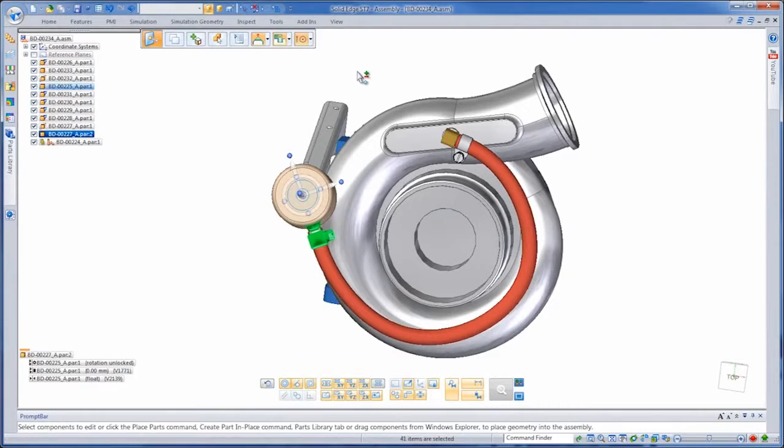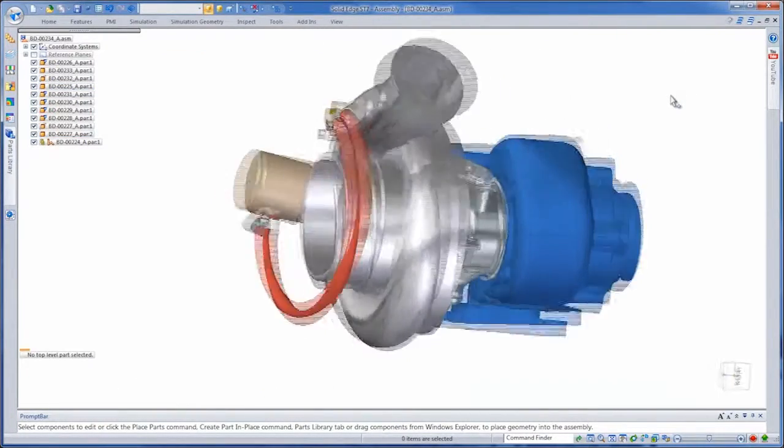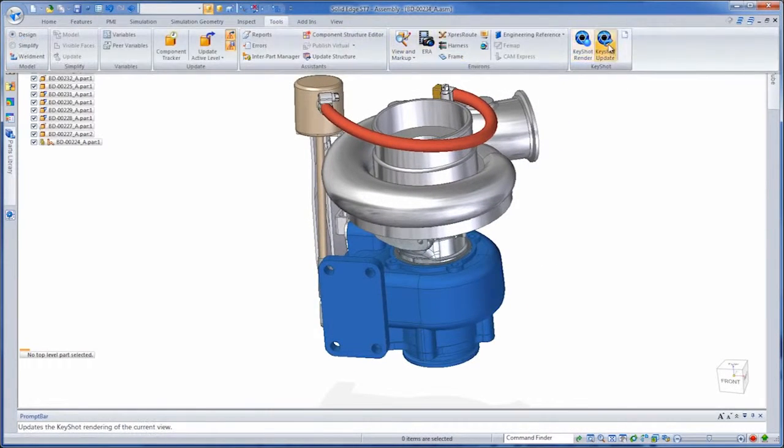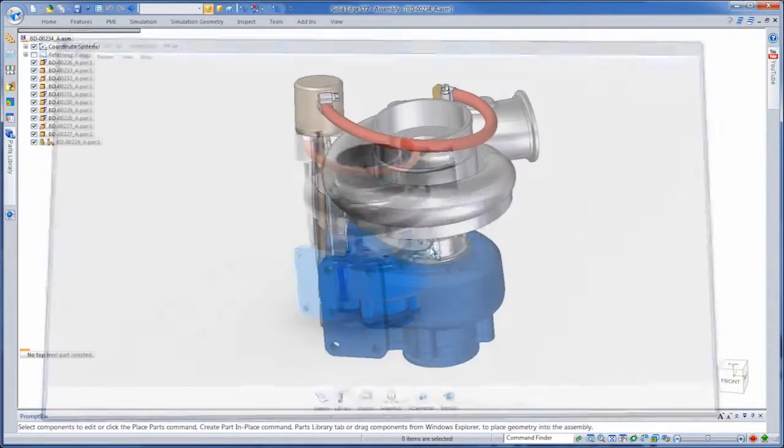Returning to the assembly, watch as we rotate the intake port. The tube's length remains fixed as it would in a real system. Let's go back to KeyShot, but first we'll select KeyShot Update to ensure all of the model changes propagated to the rendering. The resulting realistic imagery could greatly enhance any equipment maintenance manuals.